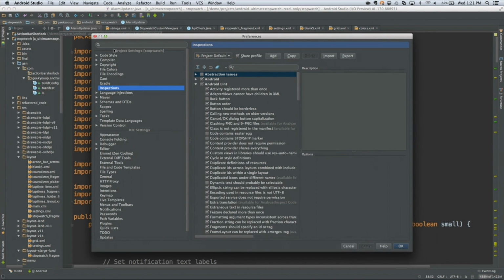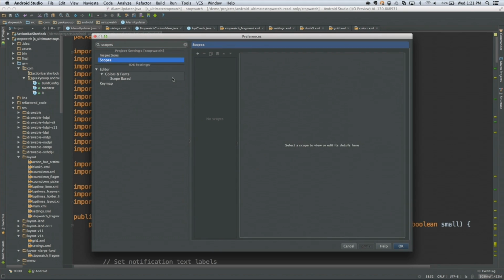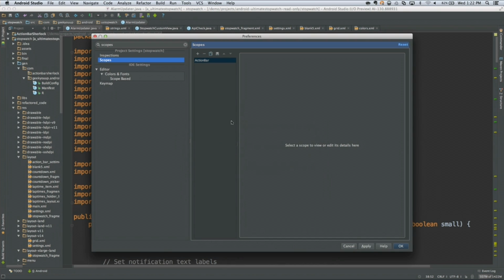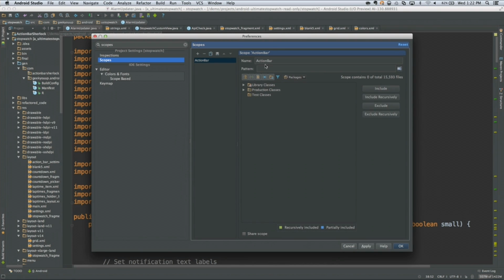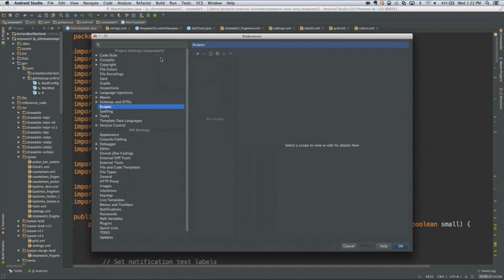So I can go ahead and open up the scopes feature. And I can go ahead and make a new scope, a new local scope. And I'm going to call it Action Bar. And then I can say that I want this to basically match all of action bar. I just closed the dialog. Sorry about that.